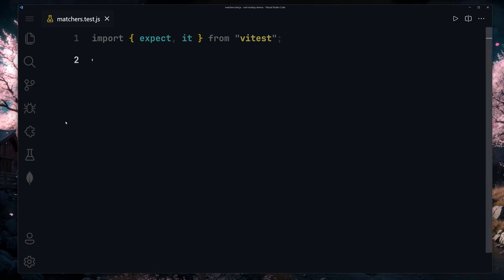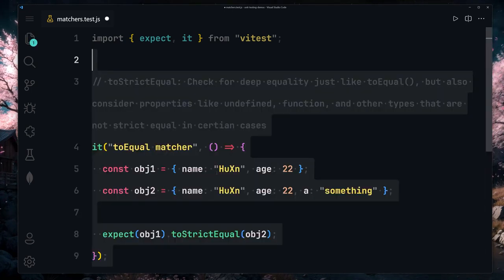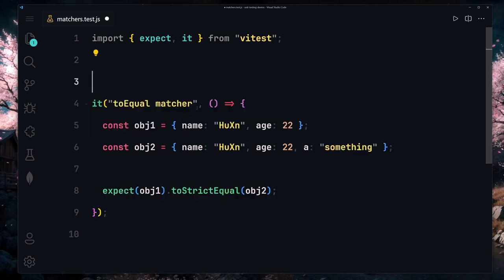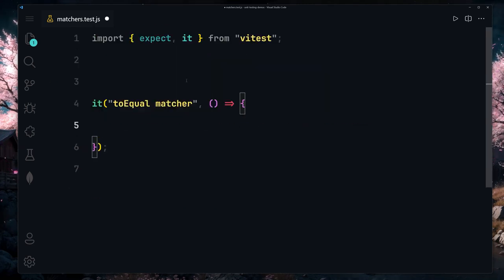But I'm going to show you those which you will use a lot of times. Okay, so you know what, why did I just delete that? I'm going to have to only delete that and also that. Now let's talk about another one which is called toBeTruthy.